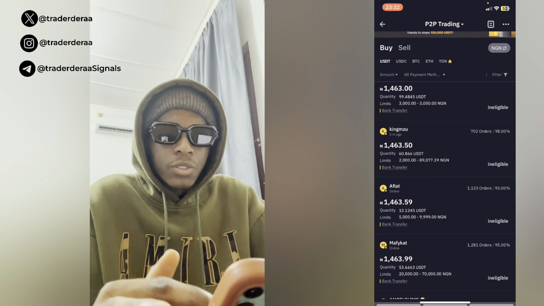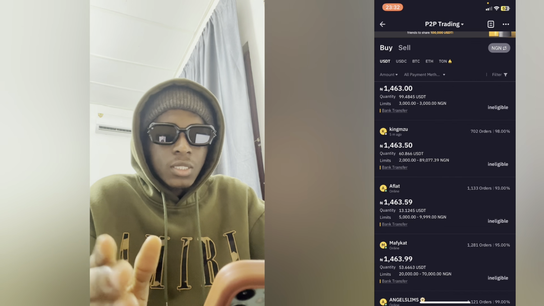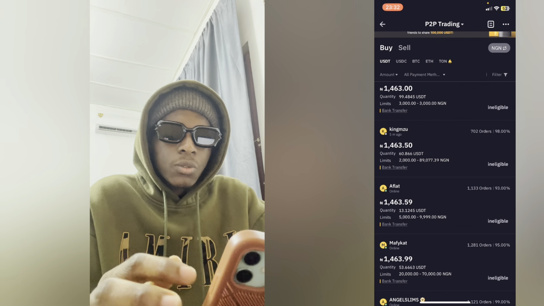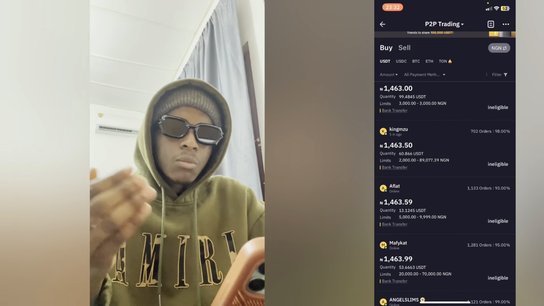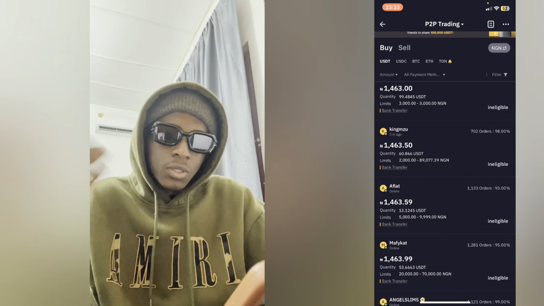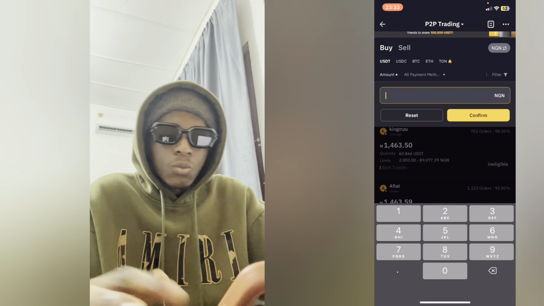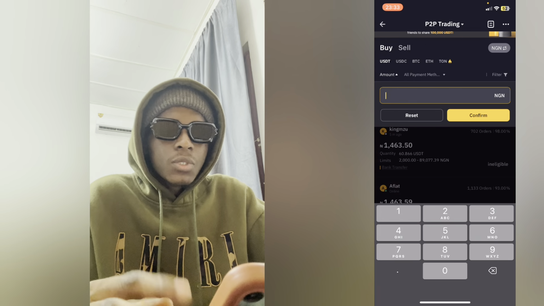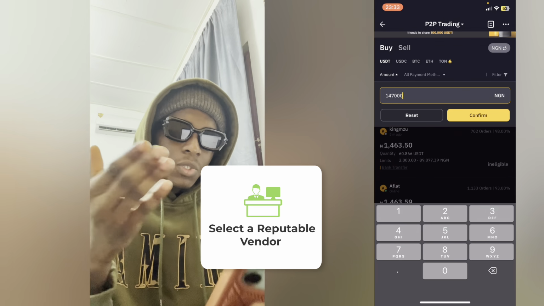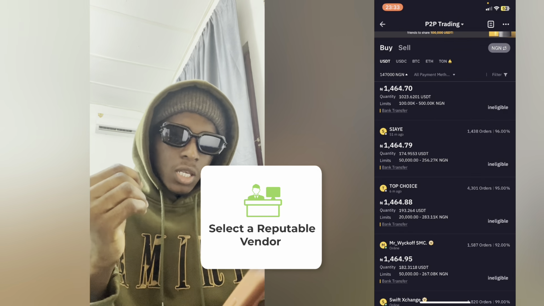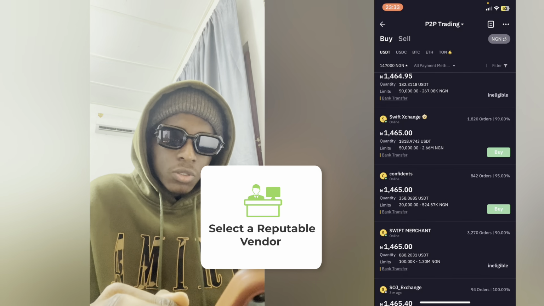because it's 100 USDT I want to buy. The current rate is ranging around 1,463. So what I would simply do is 1,463 times 100, which will give me about 146,000. So I would just say roughly 147,000 worth of USDT I want to buy. That will give me 100 USDT. Very easy, right? And that should be equivalent to 100 USDT. And now I can see the vendors who are currently available for me to transact with.